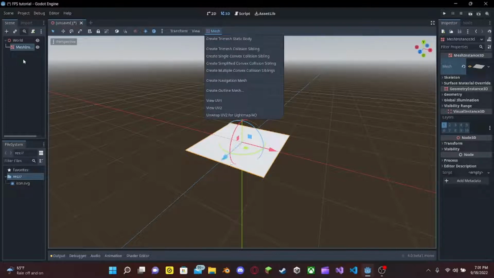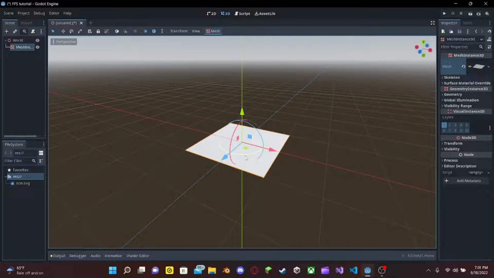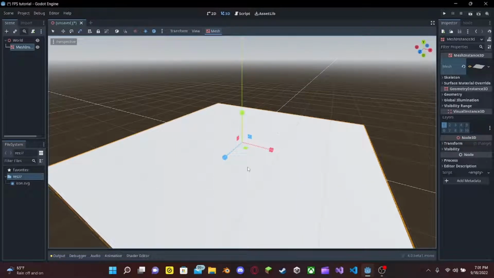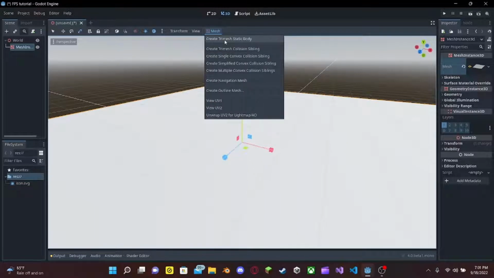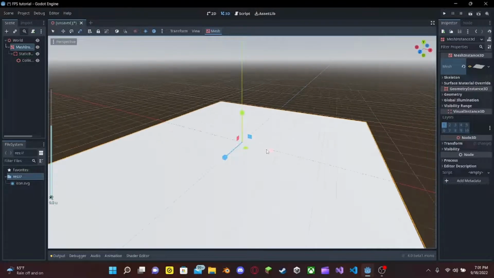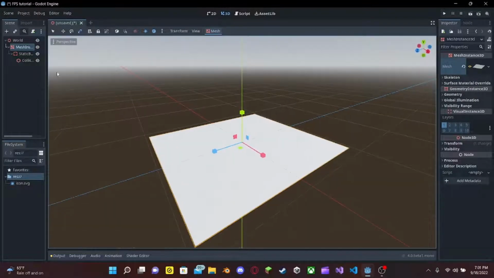Let's make this floor a bit bigger so we can actually walk around on it. Then we go up here to mesh, and we're going to say create trimesh static body, and this is just going to generate the collider for us that matches the shape of this plane. And we're going to rename it ground. Now we're going to save the scene, and it's going to be our world.